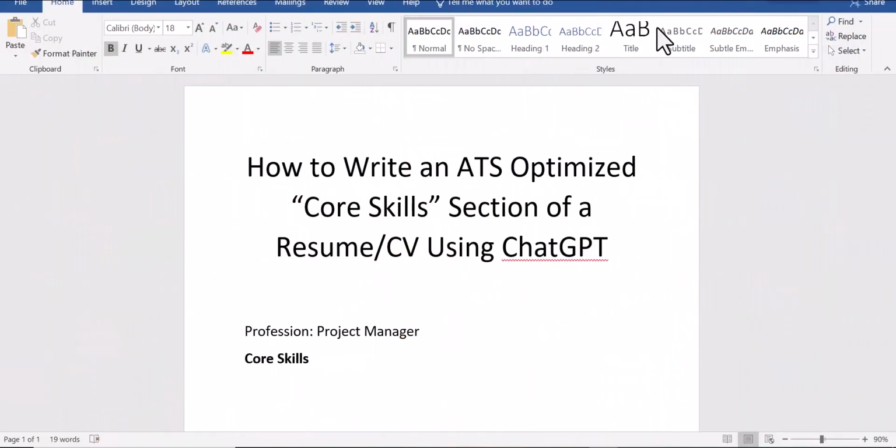Today we are going to be talking about how to write an ATS-optimized core skills section of a resume or CV using ChatGPT. I believe you know what ChatGPT is. It's an AI that is used mainly for writing, and a core skills section in a CV or resume is the section where you write the skills, both the hard skills and the soft skills, that you have for a particular role.